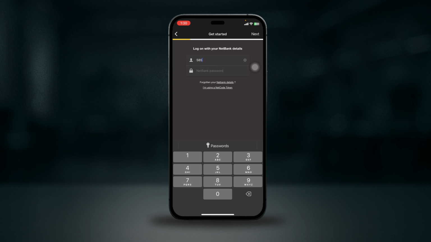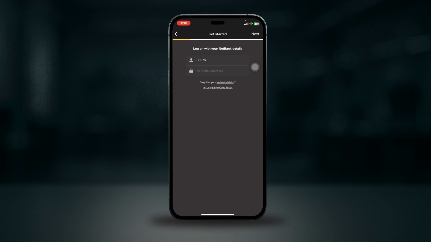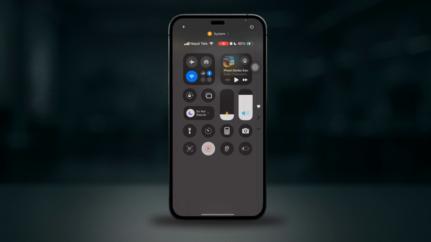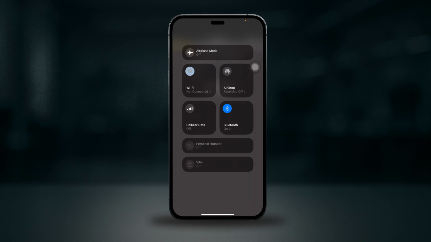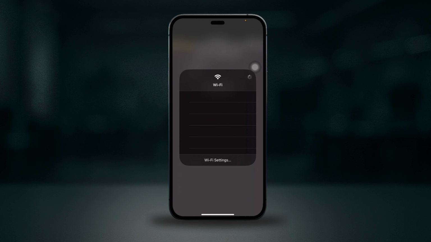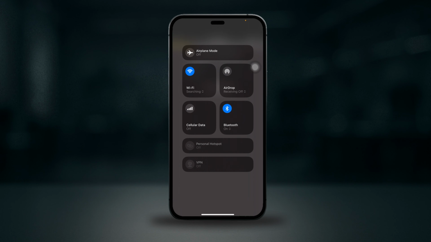If you're seeing a login error in the CommBank app, start by carefully re-entering your NetBank Client Number or username and password. Make sure that caps lock is turned off and there are no extra spaces. Check that your internet connection is stable. Try switching between Wi-Fi and mobile data to see if that works. If not, make sure that you're connected to a stable Wi-Fi so your app operates smoothly.